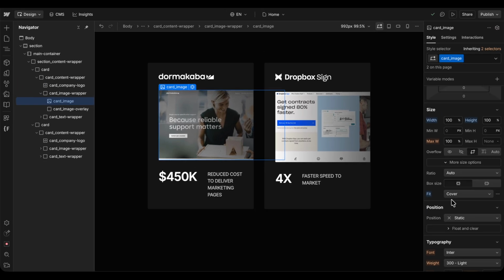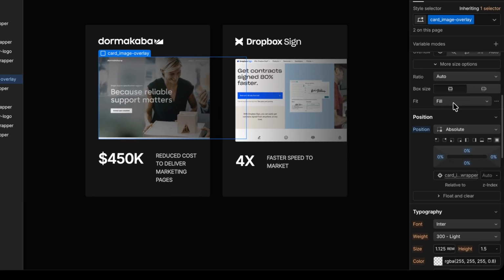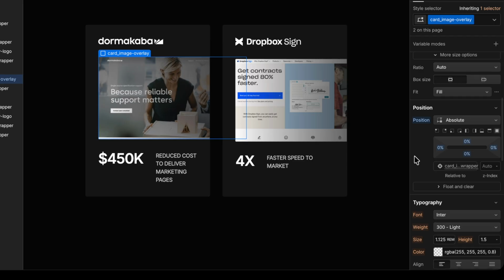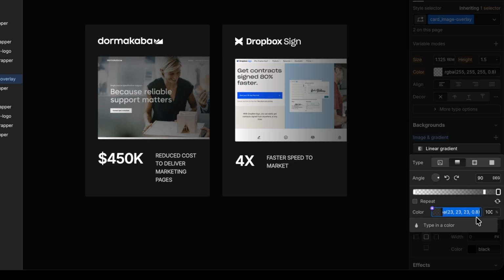Now, here's why the image wrapper needs to be positioned relative. It contains another div, the card_image-overlay. This element is positioned absolute, set to full, so it covers the entire wrapper area. It uses a linear gradient with 3 color stops. The first one is fully transparent. The second is a dark gray with about 66% opacity. And the third is almost the same shade but with 80% opacity.